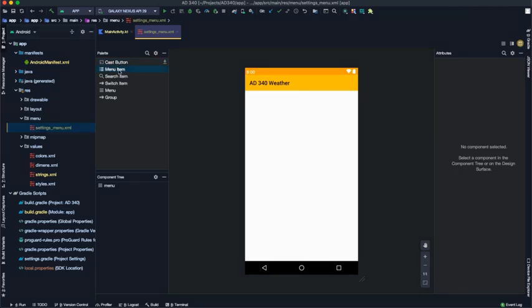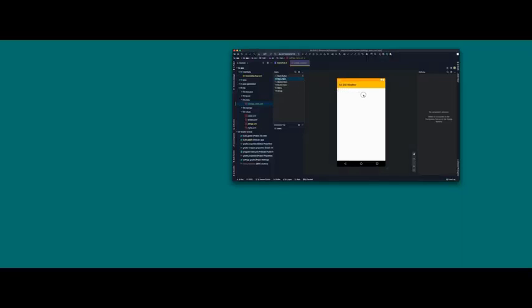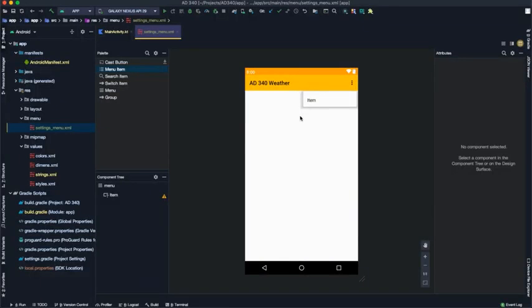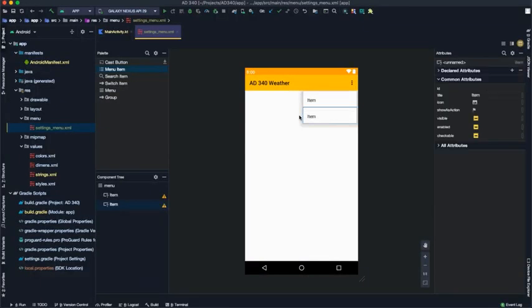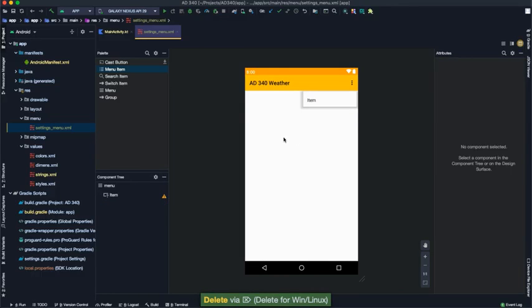So I'm going to start, and I'm just going to grab the generic menu item, and I'm going to drag this onto the design editor here. And oops, it accidentally dragged 2 over, which we don't want. So there we go, just a single item over.